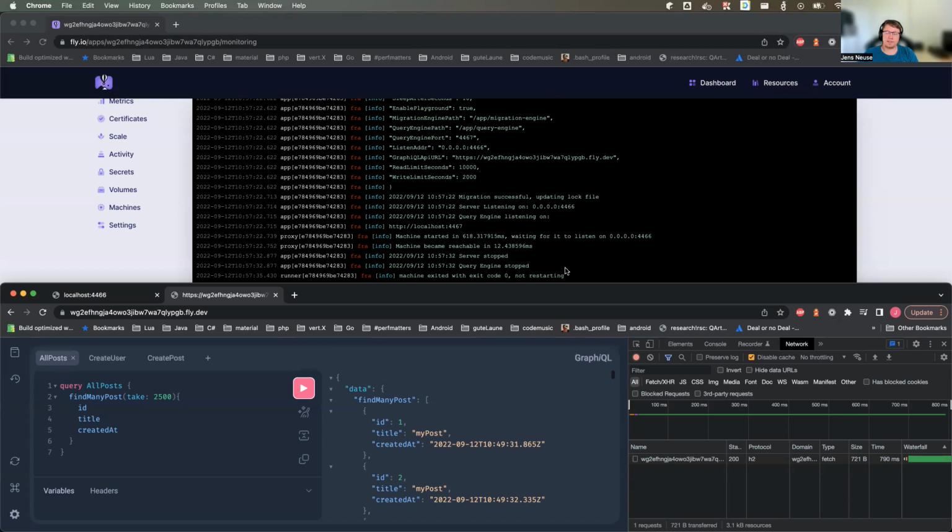And that's all I wanted to show. And I'm super curious what people think about this stupid simple approach to building APIs.